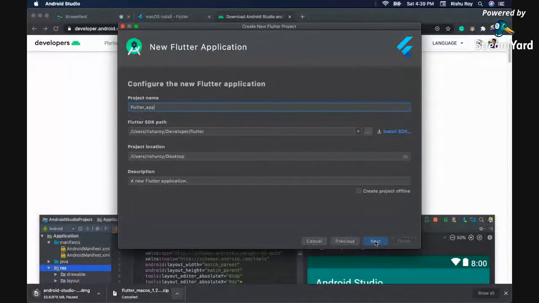Then it will ask you what is the name of your project. So let me create an app, that is our first app. Basically, the name of your project should be in small letters, and if you want to separate two different words, you can use underscores for that. This is the naming convention suggested by the Flutter team.